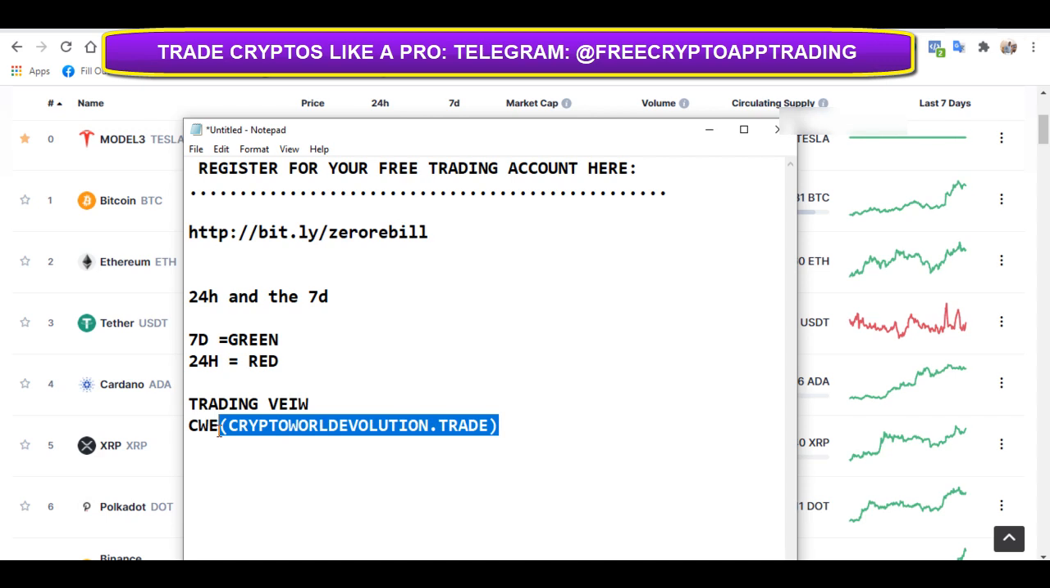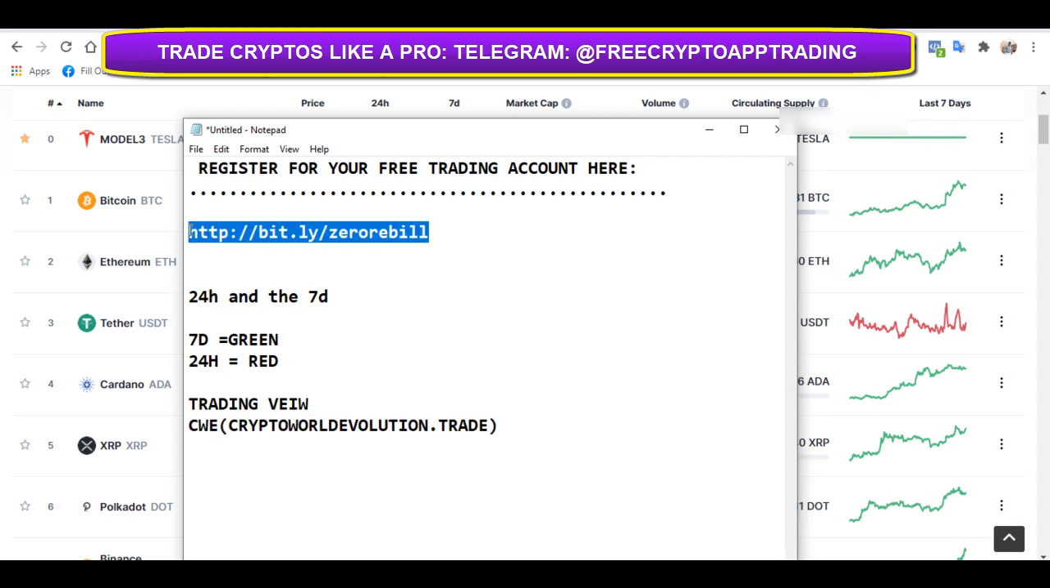If you already have an account there, you can place your trade, be it live or demo, or you go to this website because it has something that Crypto World Evolution doesn't have. We want to take advantage of what this website has that Crypto World Evolution does not have. Maybe in the nearest future, Crypto World Evolution will be able to implement what we are talking about. Let's go there.